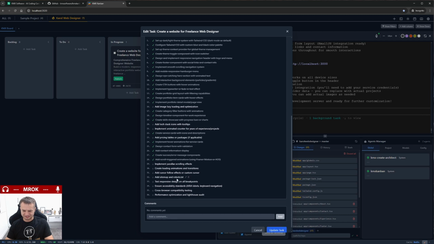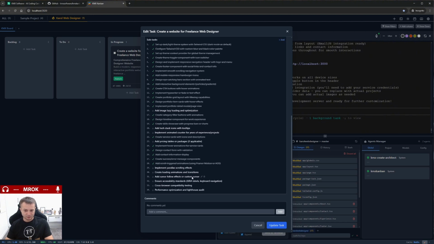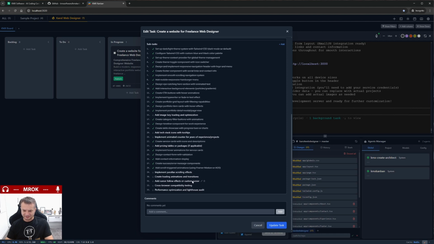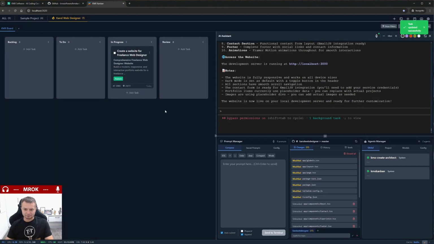Optimize images. Let's keep as it is. Add site maps. That's SEO as well. Test responsive design. We can test it. So add custom cursor follow effects. Okay, so I've read that already. Ensure accessibility standard. Again, it's SEO, cross website testing, performance optimization, Lighthouse. Okay, many of them just were not needed, so we've only 7 left, which is mostly for some animations. Could be cool.